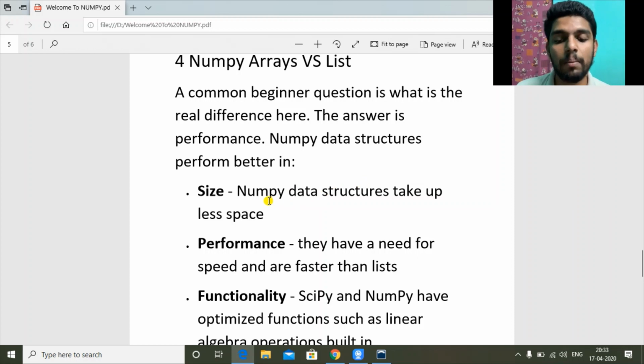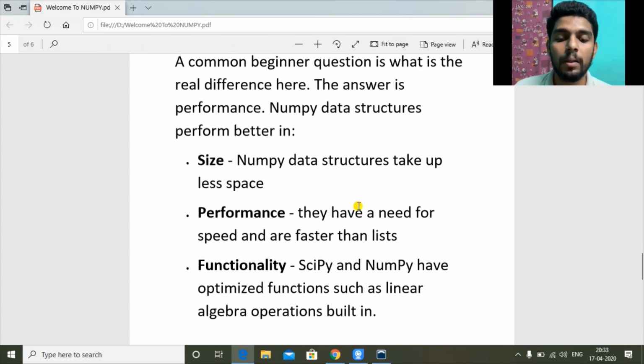Size: it takes up less space. Performance: they have a need for speed and are faster. They have that need because scientific data calculation requires a huge amount of data, like multiple millions of values stored in an array, and all those complex operations need to be performed on those values. That's why the size needs to be less, so that we can store data in less space. And performance needs to be fast, we need to save time.